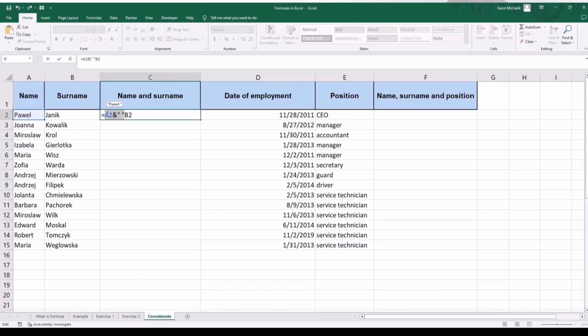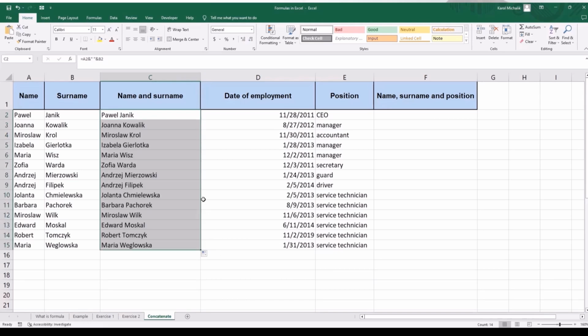but quite commonly, we will use it to combine different types of data. And here we have the object, which is the A2 cell, combined with the text. And now we want to combine the text with the object B2. Thanks to that, I should receive the name and surname for the first person. If I want to receive it for the next few records, I can double click to drag this formula to the bottom.